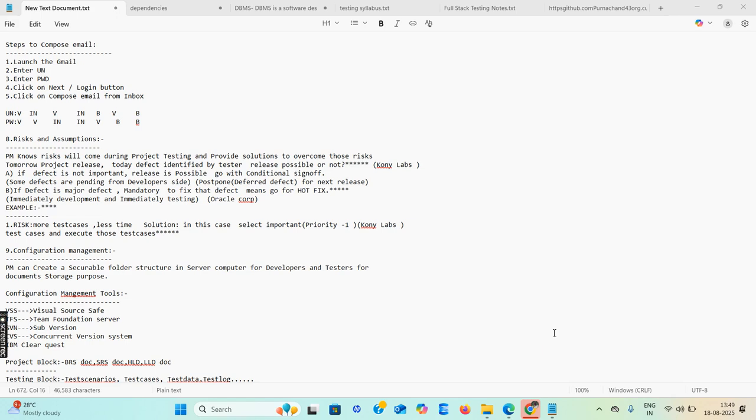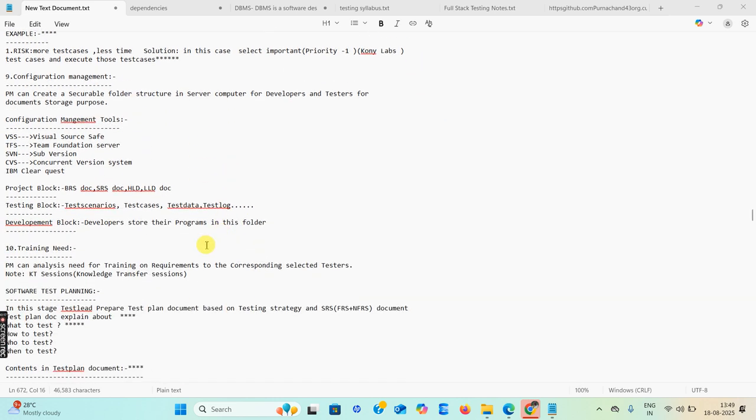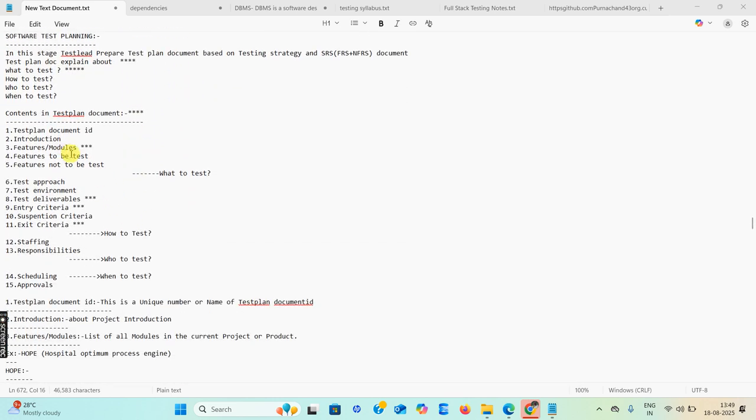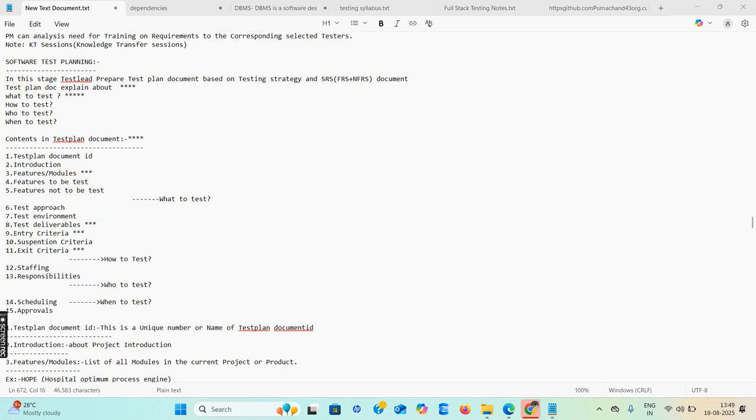Which topic did we discuss in the previous class? In the previous class, we discussed software test initiation in STLC. Now we will discuss the software test planning concept in STLC. See here, this one: software test planning. This is the second phase of STLC, the software testing life cycle.